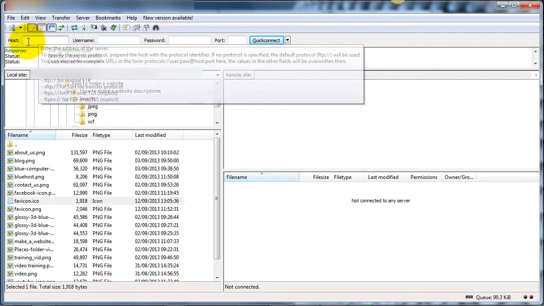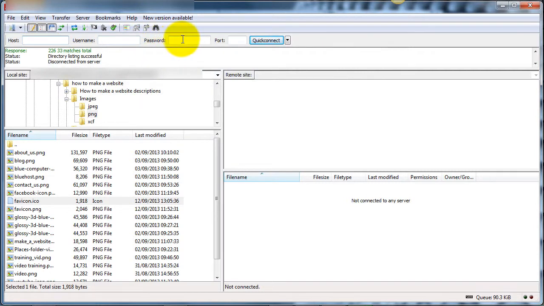It's a quick way, it's quick connect. You can put in your host, your username, your password, and you can hit quick connect. The problem with this is you have to do it every single time you want to upload something, whereas we're just going to set up our site manager, so you just have to click this little down arrow and click on the name of your website, and it'll connect straight away every time.